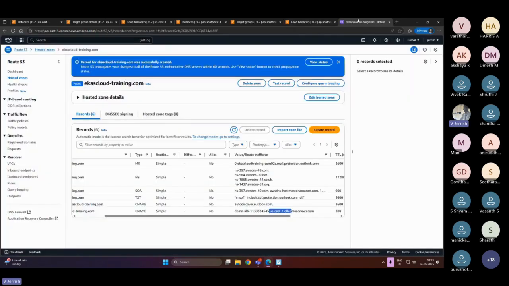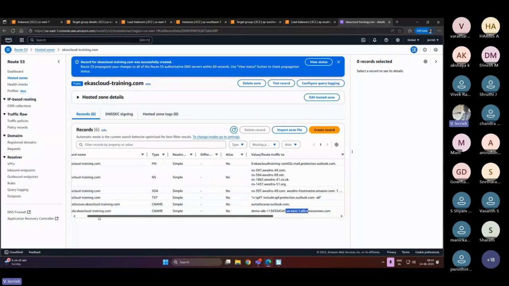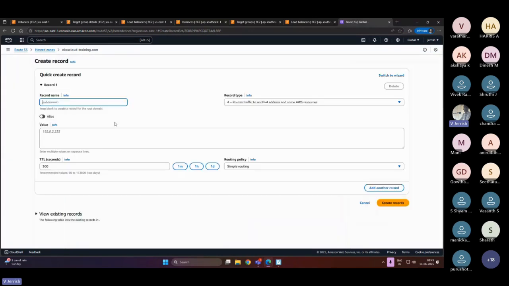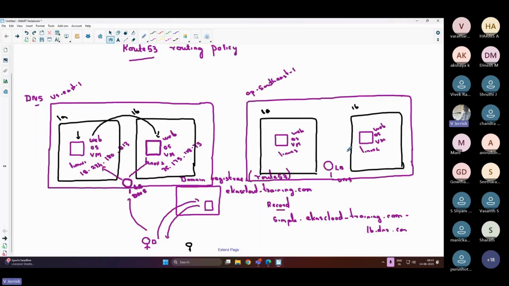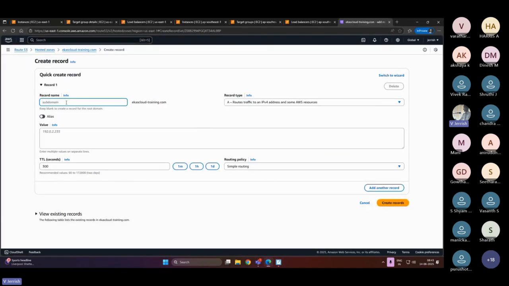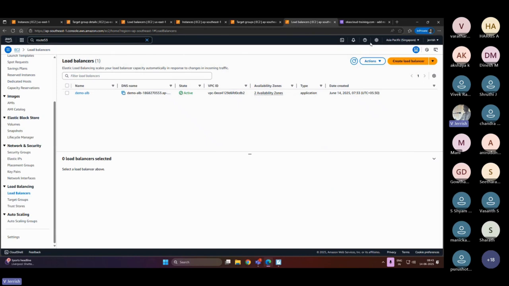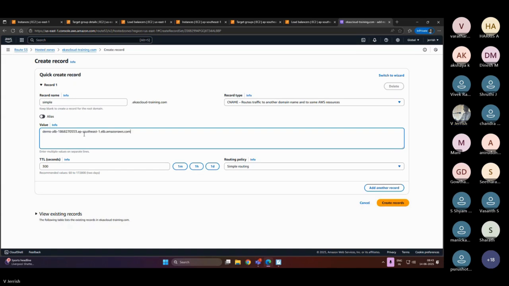But if I go to Route 53 and try to create another record, because I have a disaster recovery setup, because I have a global application, using the same name, because that's how we are accessing facebook.com, right? The same name. If you try to create simple.ekascloud-training.com pointing to the load balancer of Singapore, okay? So this is the load balancer in Singapore. If I copy this and paste it, and click on create, it will not work.